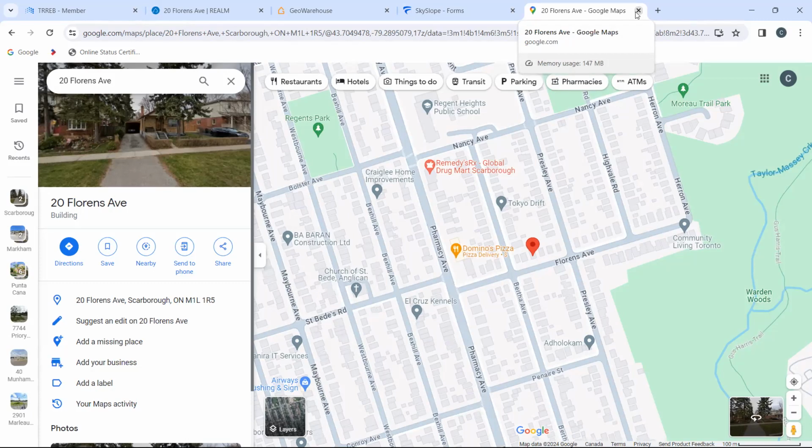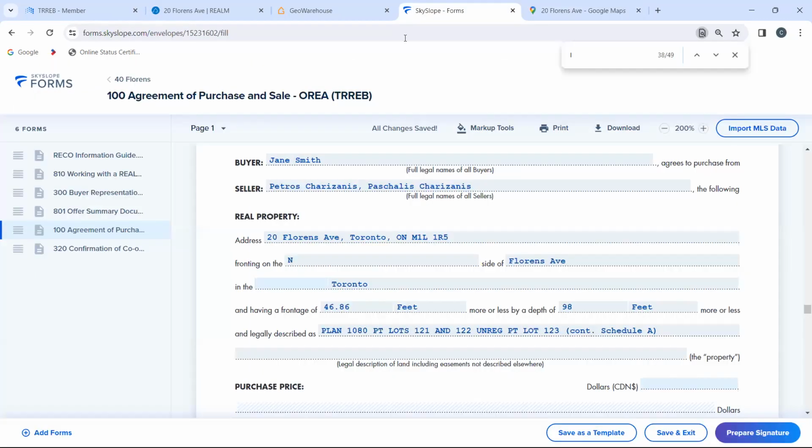Kishan, can you go to the APS? I have a question especially about the direction. On the APS, fronting, side of, what does it mean, side of? Side of Florence Avenue, that means north, fronting north side. It's fronting on the north side of what address? Florence Avenue. Oh, okay.